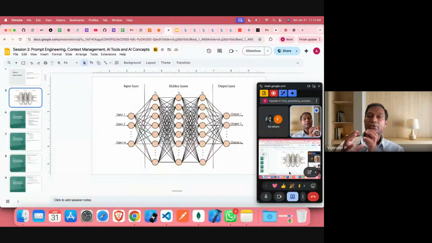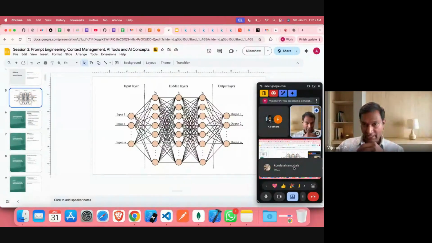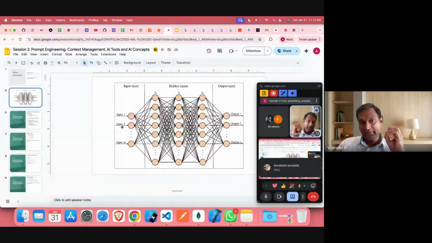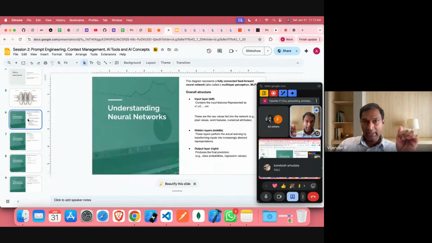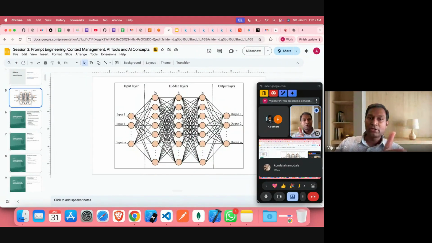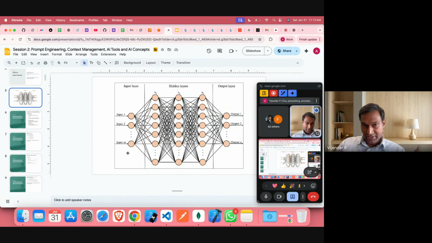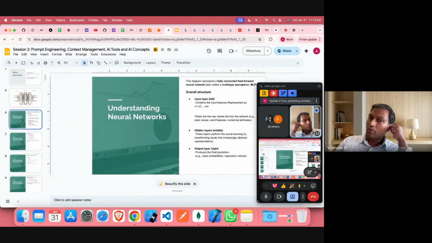I cannot get into the depth of the feed forward and all the architecture of transformers, but understanding the high level is good enough. This is how a typical neural network looks. You have various inputs. The inputs are nothing but the words you're entering: what is the capital of India? Each word is one input. It goes into the neural network, through the various hidden layers, and there's the output layer, which is the output you're getting, which is New Delhi. So what happens under the hood?